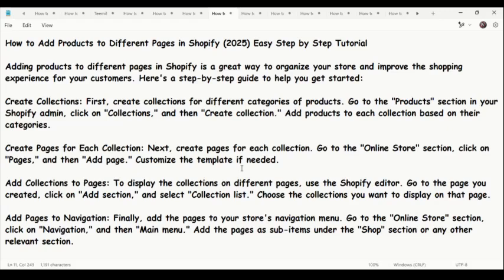Go to the page you created, then click on add section and select collection list. Once that is done, choose the collection you want to display on that page. Then after that, you can now add the page to navigation.